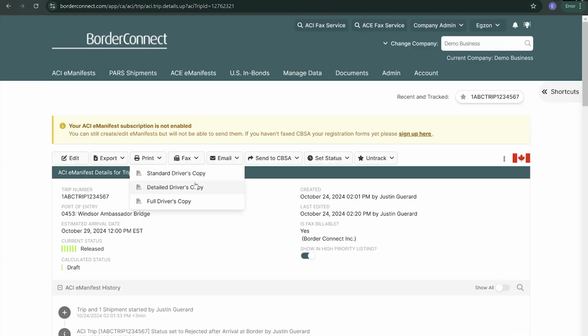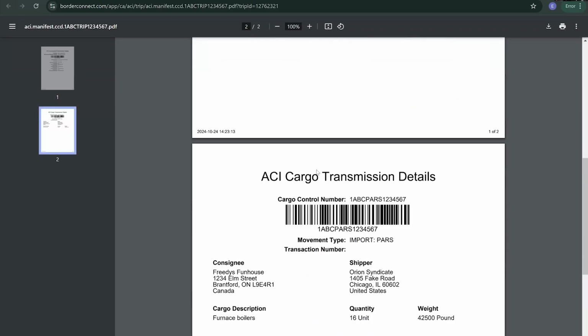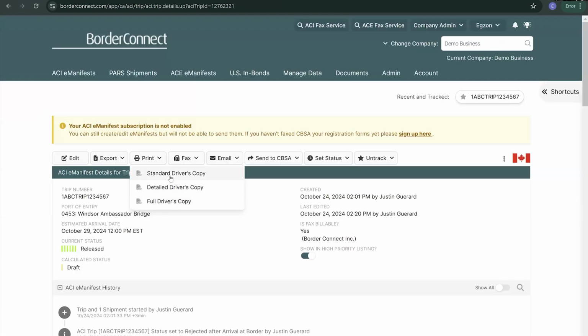And that's pretty much the two differences. Full driver's copies are just more paperwork, pretty much. It has the shipper, consignee, all that information. If you ever needed this, you can always print it. But the most common one is either a standard or a detailed driver's copy.